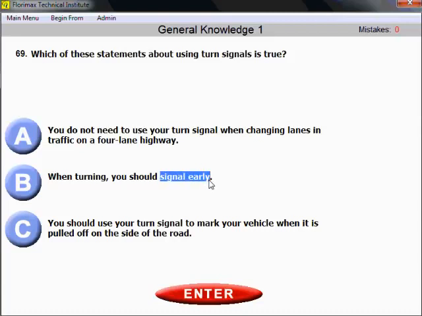There was the word before. Everything you need to do before an emergency happens, before a fire happens. You need to check your equipment before the trip. Early is the synonym of before. Signal early. So turn signals, how should you use them? When turning, you should signal early.